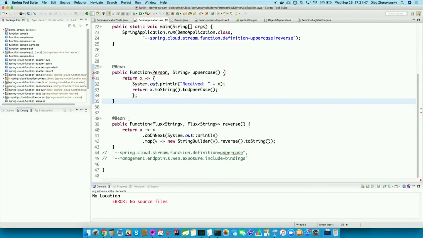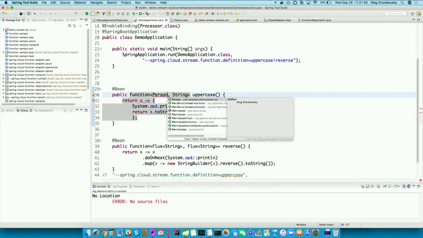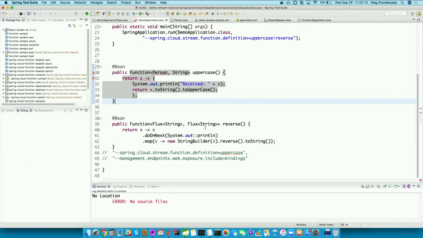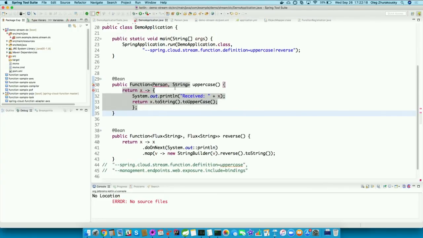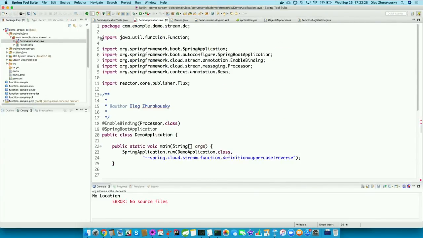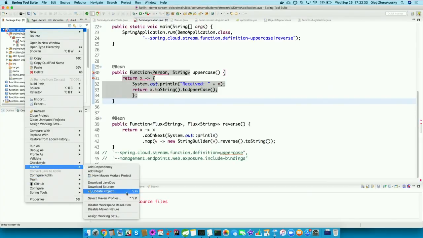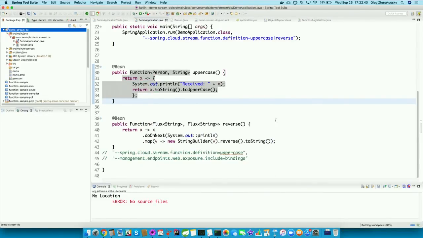Oh, errors in the project. What is it complaining about? The lambda expression. Say what? It's not important because it's in the same package. Yeah, it's maybe one of those. No, here we go.